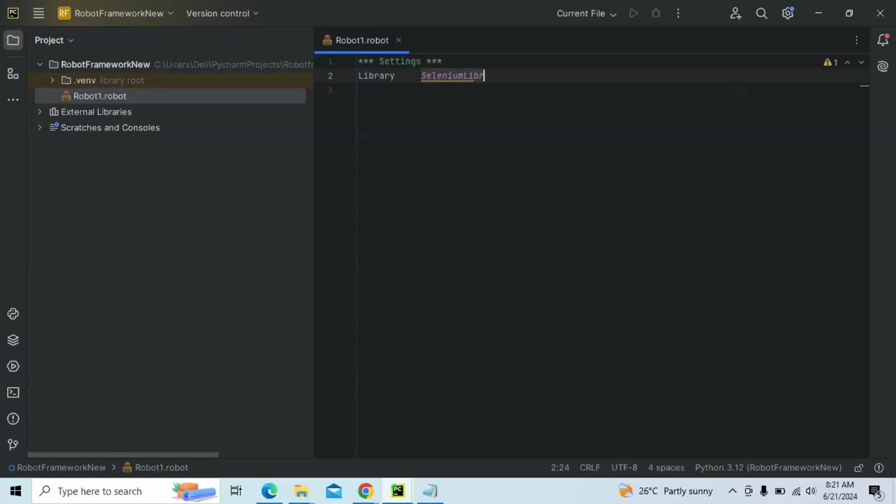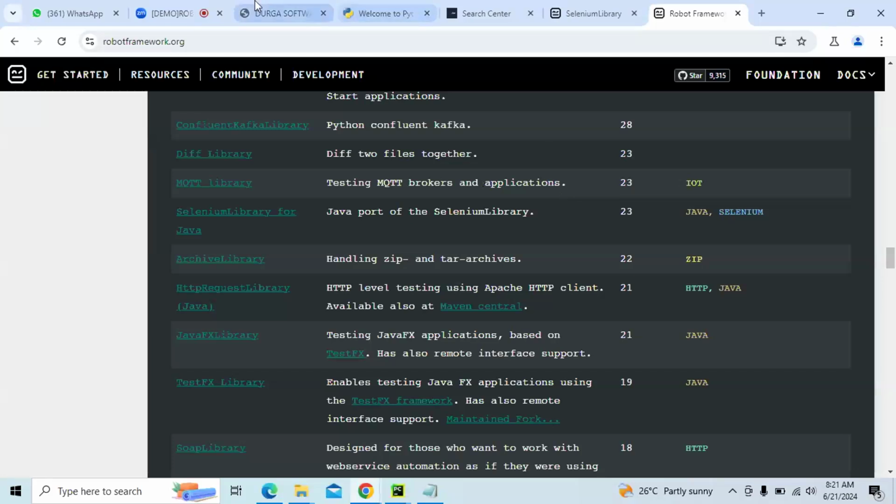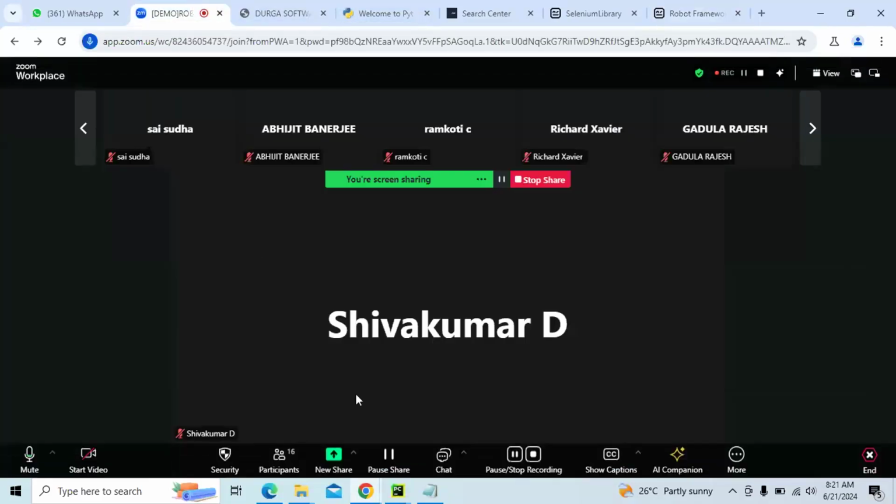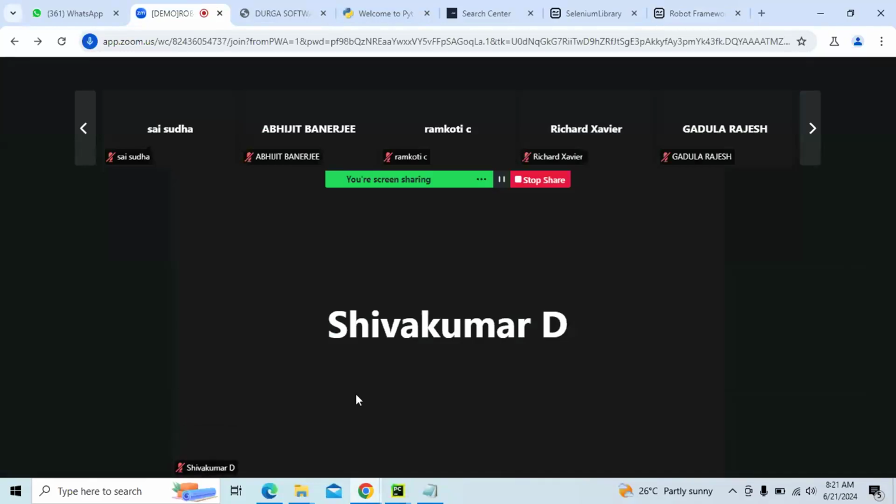In this course, it is not covered, but in future, I would try to see. Okay, so I cannot commit on anything, but I would tell you. Mostly, we will try to cover API testing also as part of our Robot Framework.